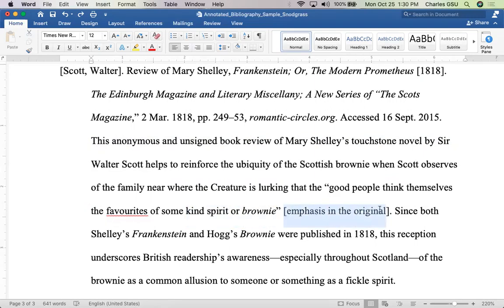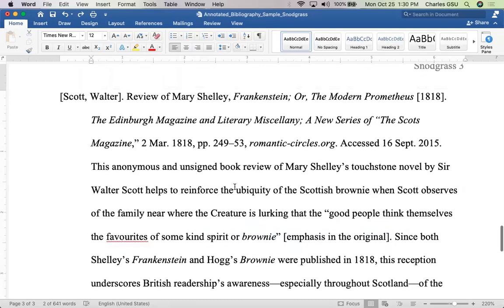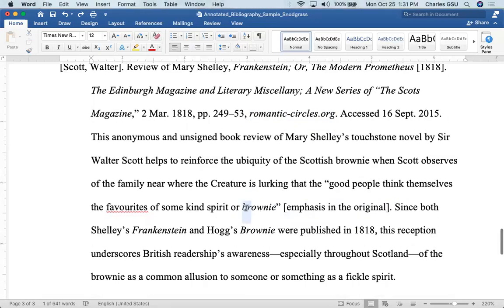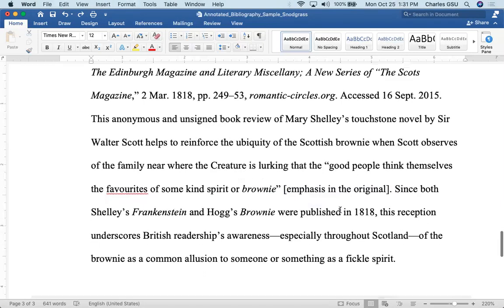And notice in brackets here, I say emphasis in the original. And it's not part of the quotation. The quotation mark ends here. And what I'm pointing out is that in the original review, which you can go find on this website, Romantic Circles, you will see that this word is in fact italicized by Scott. So again, not changing the original quotation, I note to the reader that that italicization occurs in the original.